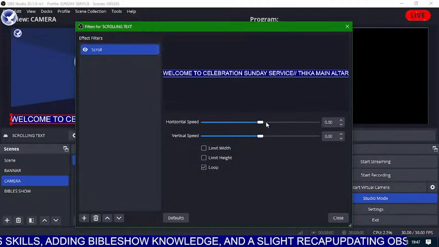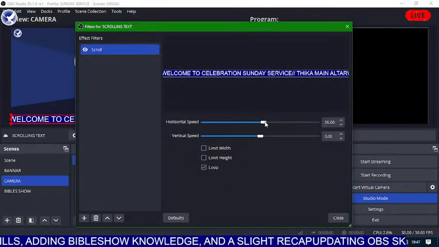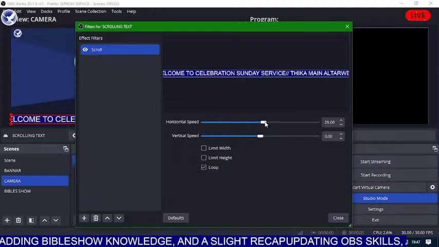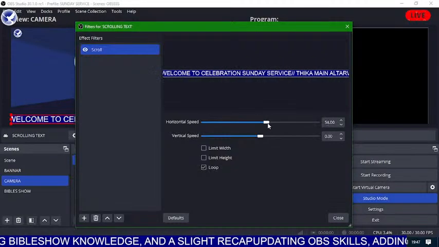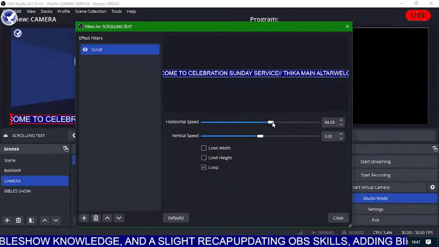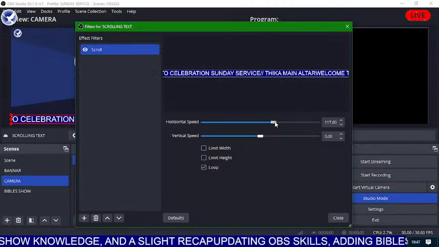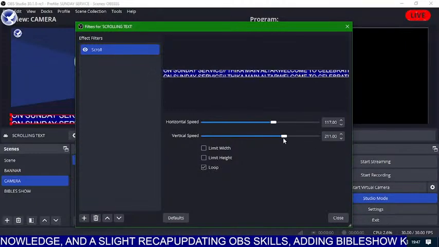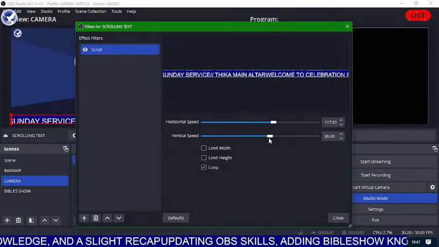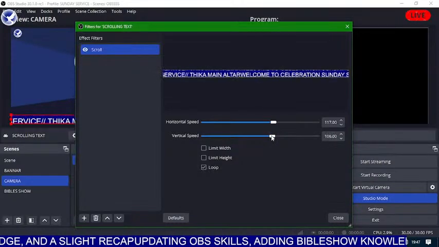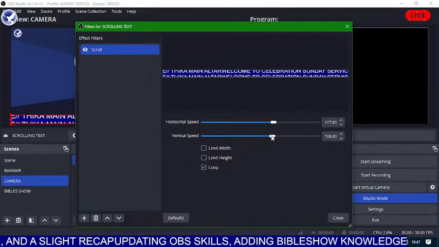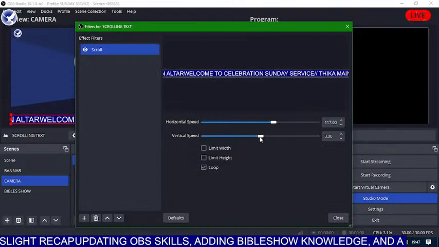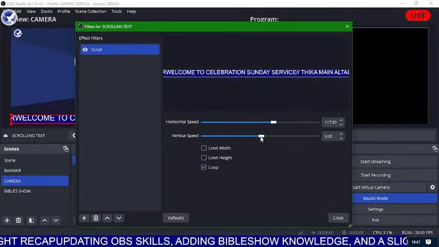If you increase that horizontal speed, it will slide like that. If it is on the left side like that, so always take it to scroll on the left side like that. You can increase the speed. Vertical means scrolling vertically, but we don't want that, so you can just leave it constant. You can make it at 0, completely 0.